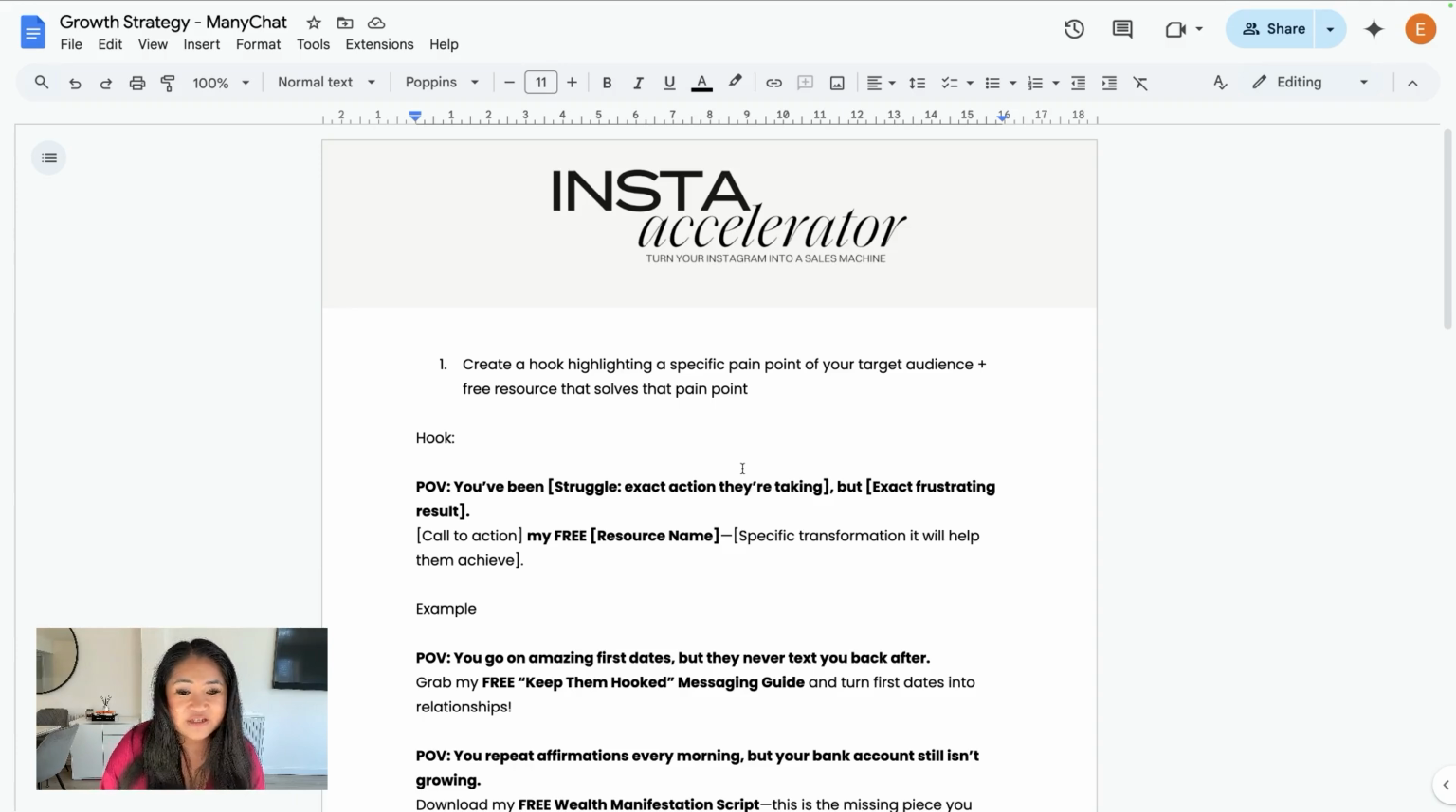The first thing that you need to do is let's create a reel. But in order to do that, we're going to first create a hook. So a hook is the first 3 seconds of your reel. It's super important because this will help you grab people's attention. If there's anything that I want you to focus on in creating a reel, this would be it.